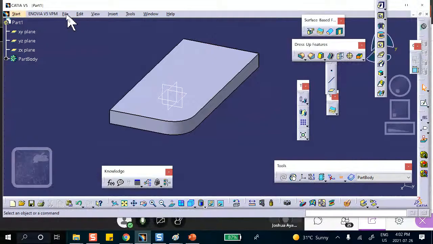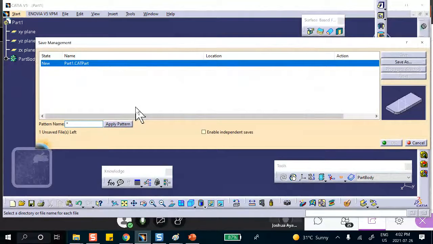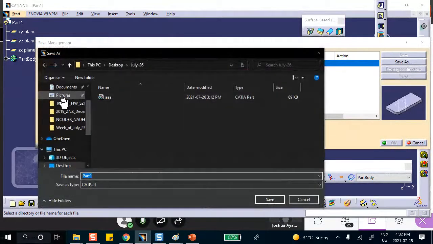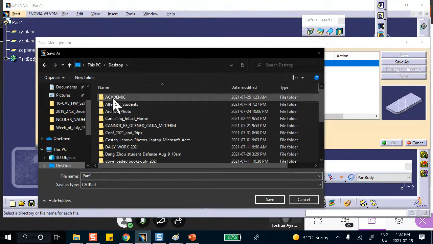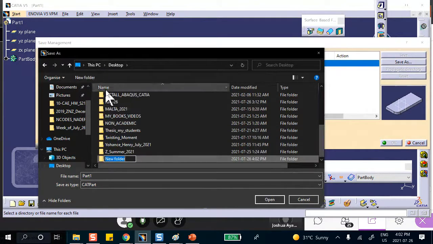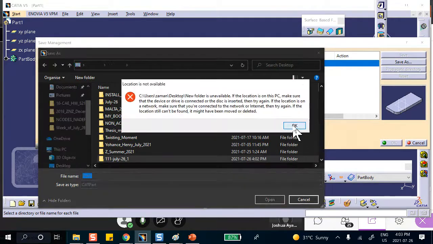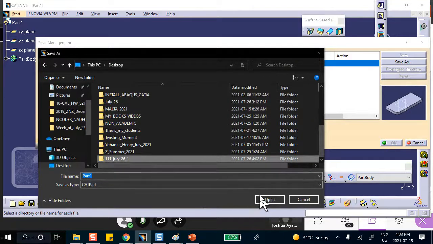So first thing I'm going to do is to save file, save management, save as. That's a good habit. Desktop. New 111. July 26. I'll put down a 1 here. It's the first problem that I'm doing. Where did it go? Right there.